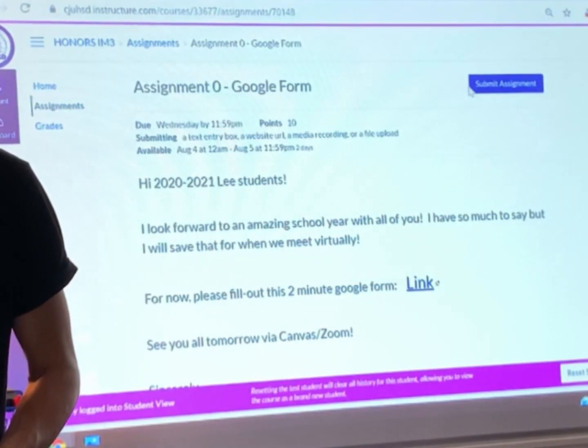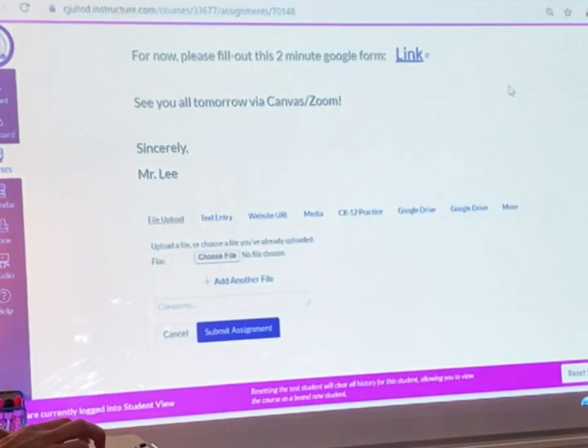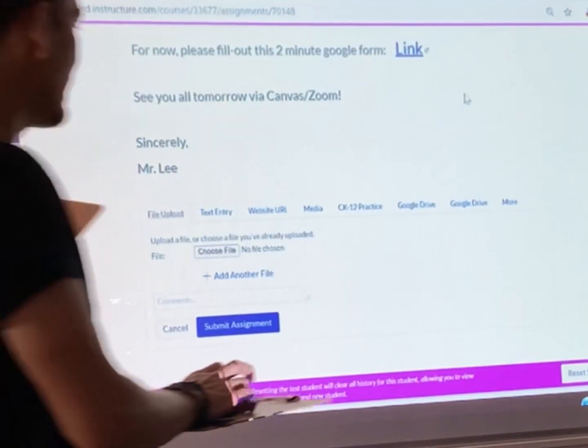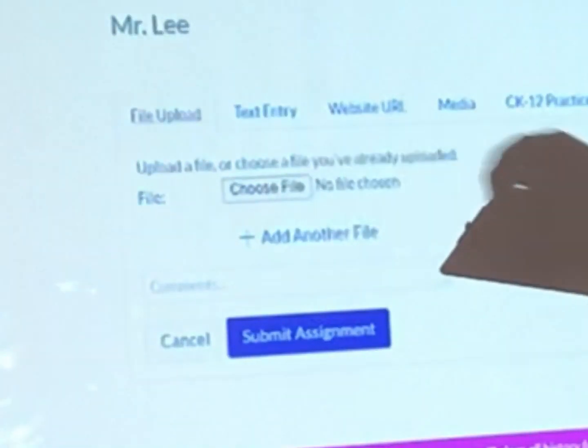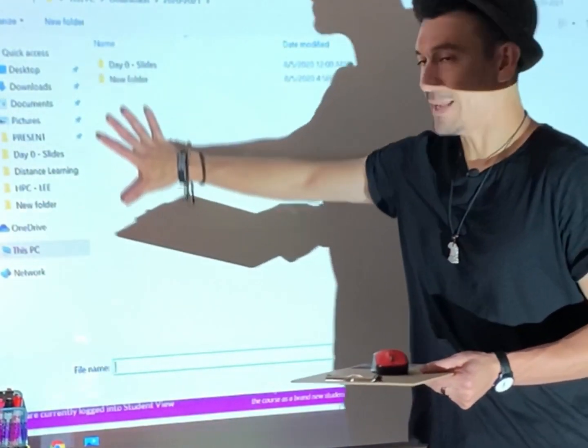So what you do is right here where it says submit assignment, click there and then scroll down a little bit. And then you should see where it says choose file. So when you click choose file, there it is. That's your desktop. That's your computer. Just upload your homework picture, send it to me.